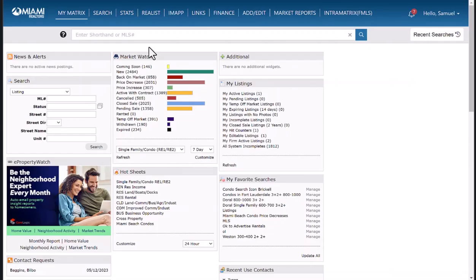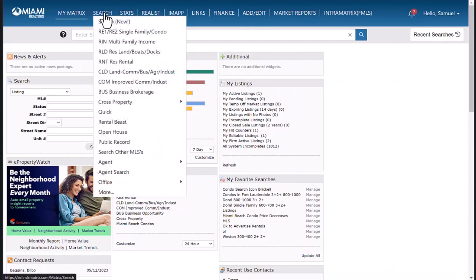We're going to focus on doing some commercial searches. So in order to do a commercial search, you're going to go right up here where you see search. What we're going to focus on today is commercial searching. We're going to go over how to search for different types of commercial land that is zoned as commercial, business, agricultural, or industrial.